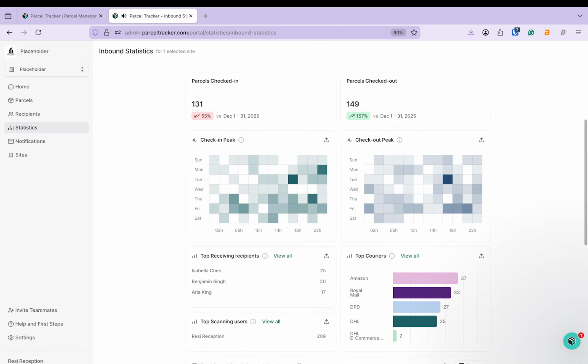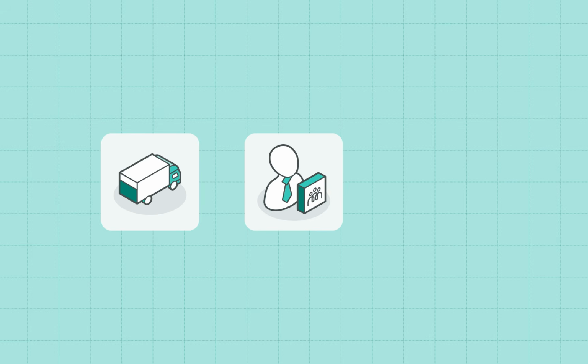Now I want to give you guys an example of how I would use this data to improve my mailroom operations. Let's say that my peak check-in and checkout times are between the hours of 9 a.m. to 10 a.m. I can use this information to allocate more resources like extra helping hands, parcel trolleys, or I can even perform an audit around 7 a.m. to make sure that there's enough space in my mailroom for all the incoming deliveries.